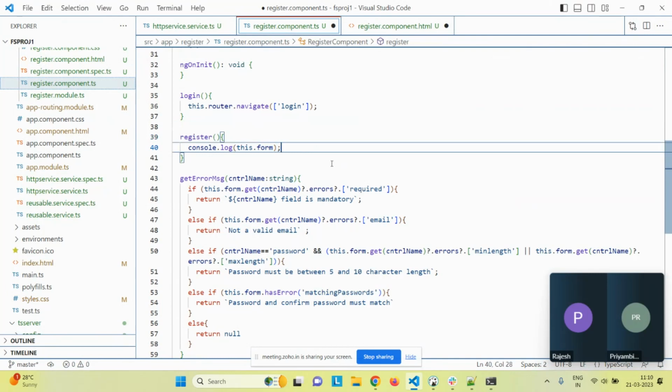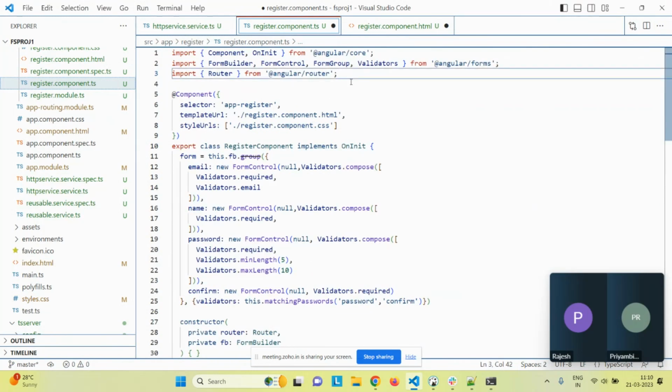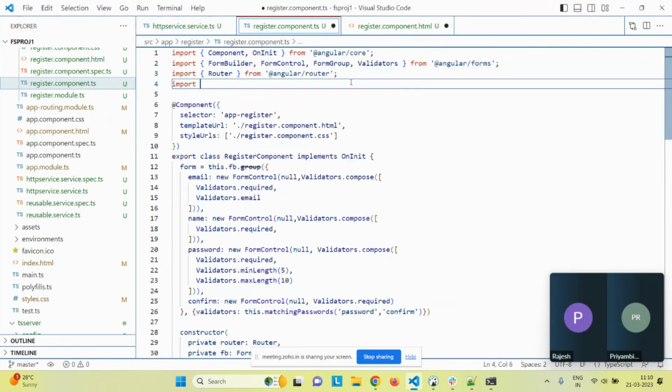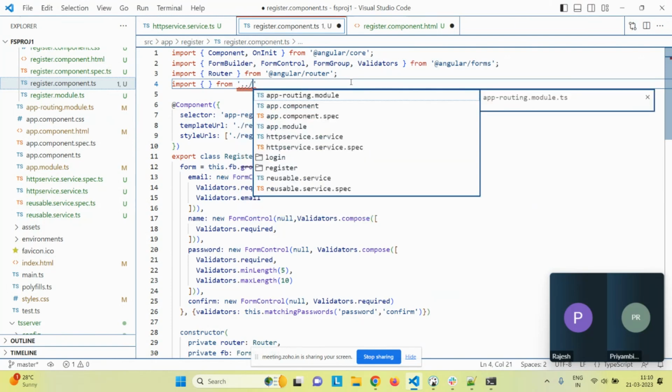We want to now ensure we connect to that external data. How do we connect to the external data? Through this HTTP service. So this module I need to import over here. So import from HTTP service, right? 2 dots slash.